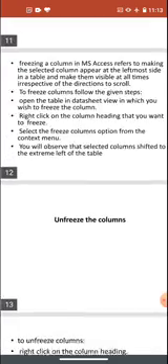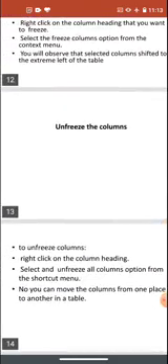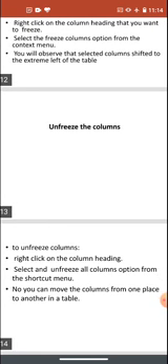Whenever you select the freeze column, you will observe that the particular column moves to the leftmost side. How will you unfreeze that column? To unfreeze the column, right click on the column heading and select the unfreeze all columns option from the shortcut menu. You can also move a column from one place to another in a table.